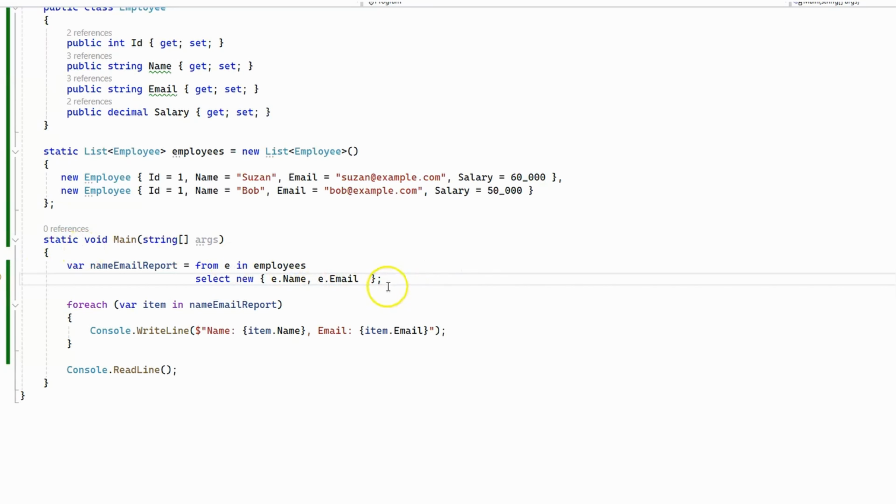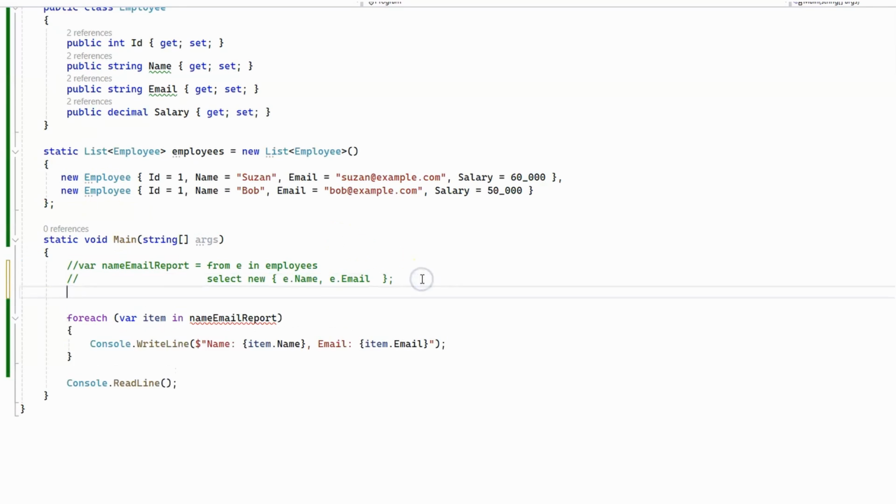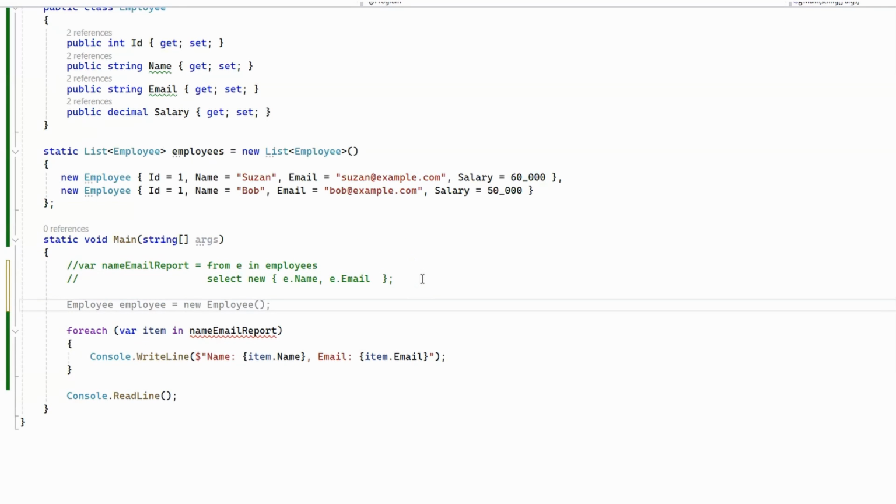Now let's take a look at our code and see what is actually going on. In our code example, this part right here is the part which creates an anonymous type for each employee in our list employees. And this anonymous type has only two read-only properties, name and email. And then we can iterate over our nameEmailReport and print the name and the email for each one of the employees. If you're not familiar with the query syntax, you can obviously use the method LINQ syntax, which I guess is more common.